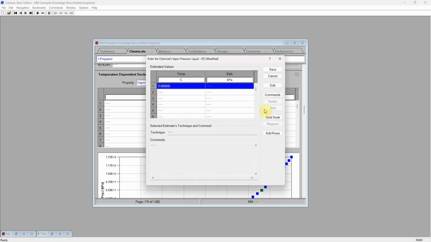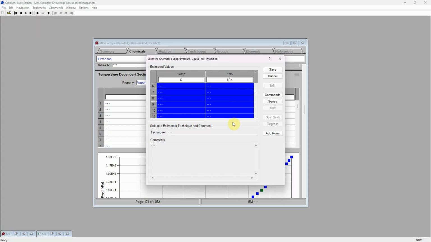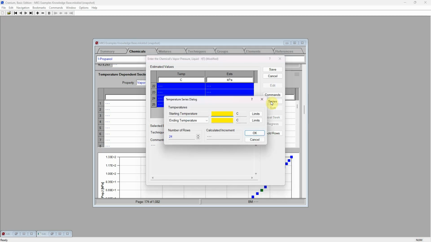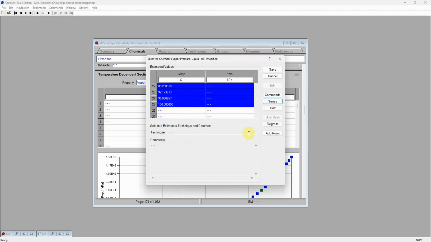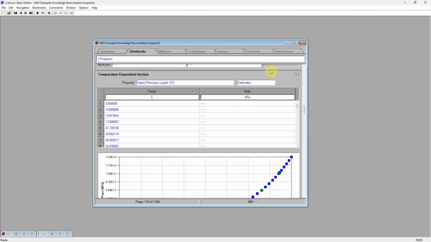We can also enter a series of temperatures. Click and hold the left mouse button on the second row and drag the mouse lower to select several rows. Next, press the Series button and enter a series of temperatures with a starting value of 10 degrees C and an ending value of 100 degrees C. Press the OK button and then the Save button. These are the temperatures at which we're asking Cranium to generate estimates.